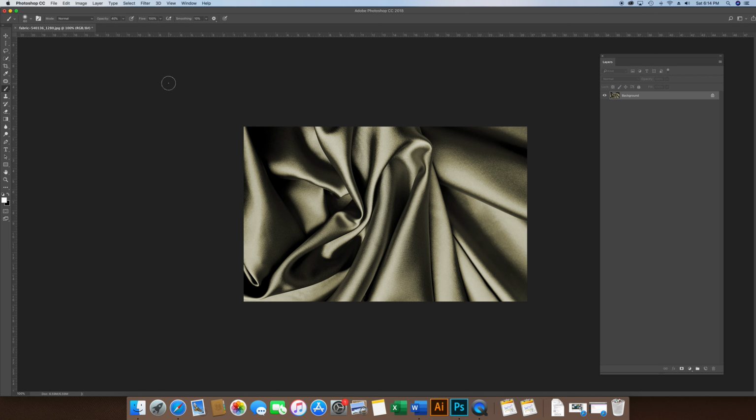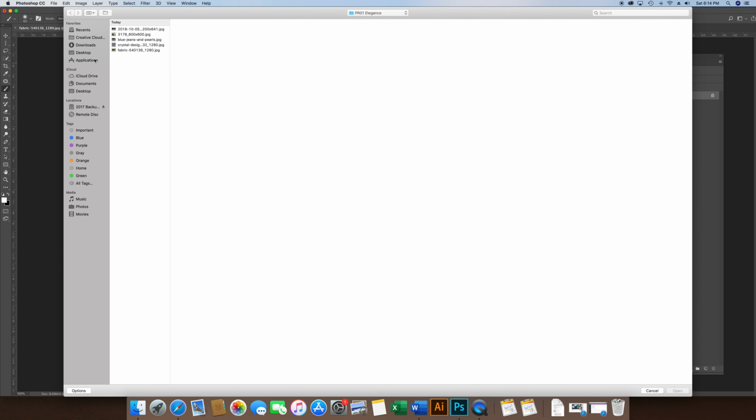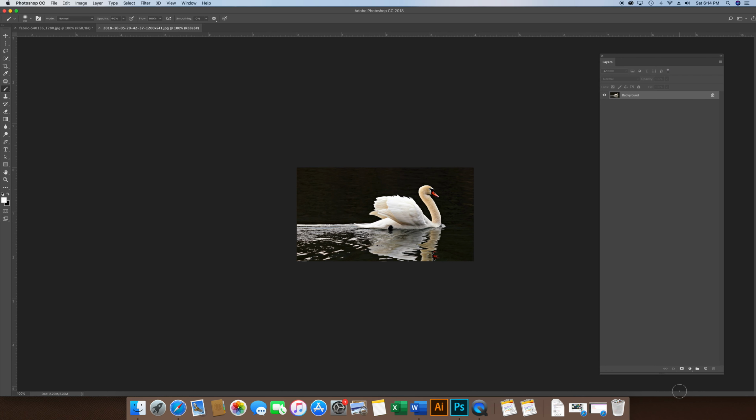And now I'm ready to add my swan. I'm going to open that file up as well. File, Open. And I'm going to click on the picture of the swan, which I believe is this one. And there's two ways that you can get this picture into the other picture. I'm going to show you both ways.